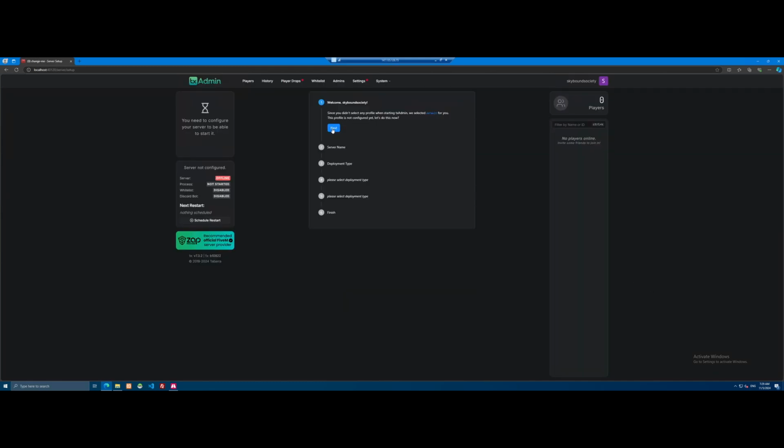First things first, we're going to select our server name. So select next, and of course, we're going to go with Skybound Society. Nice and simple, we don't want anything else. That is the name of our 5M server. We want to be able to find it on the 5M server list.